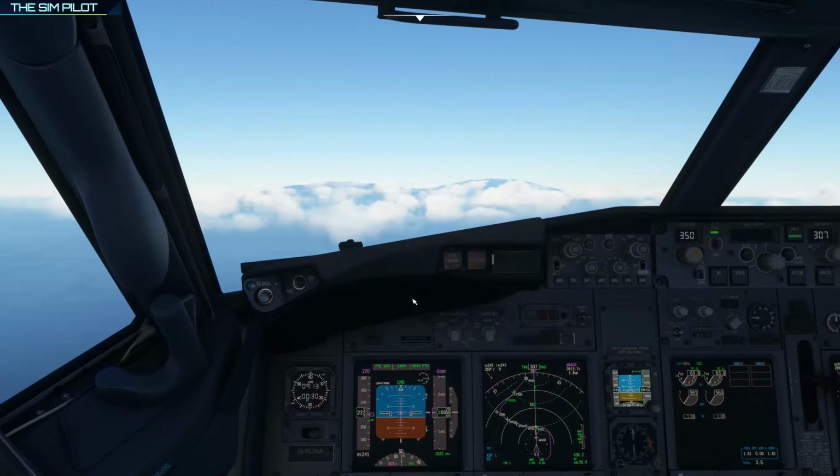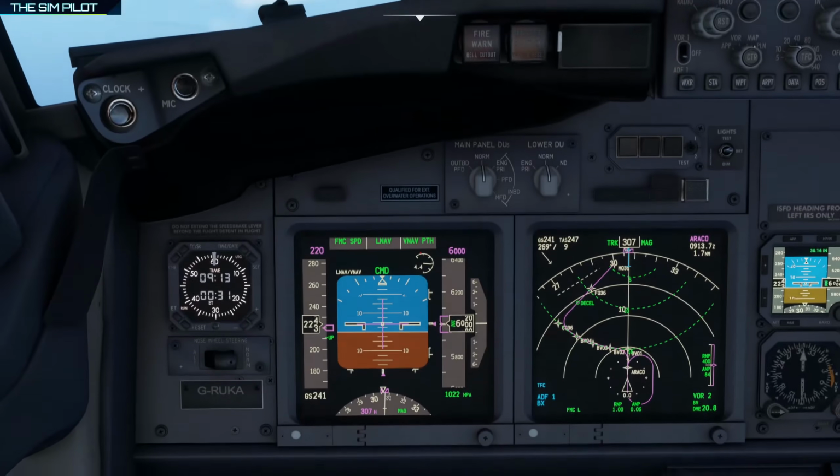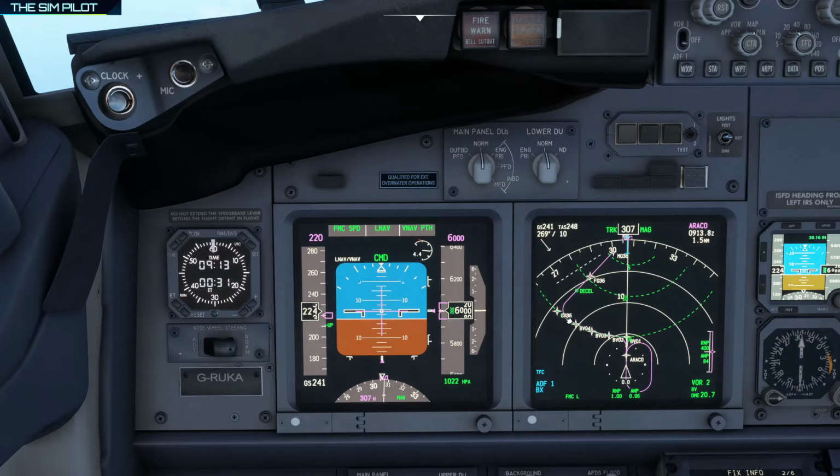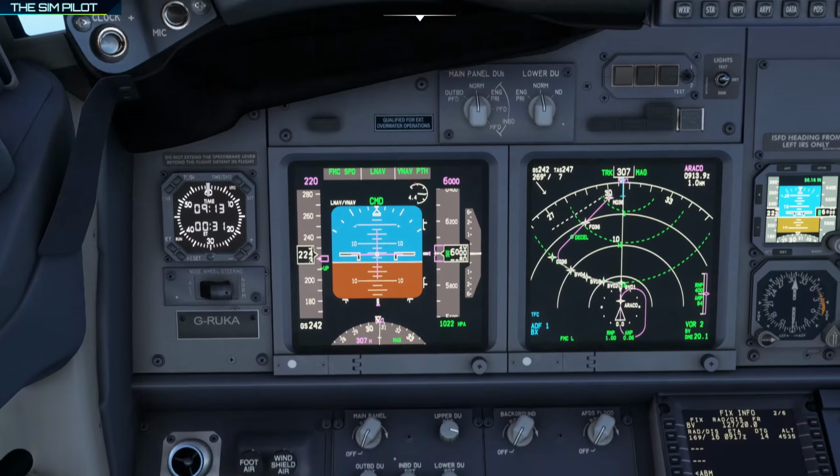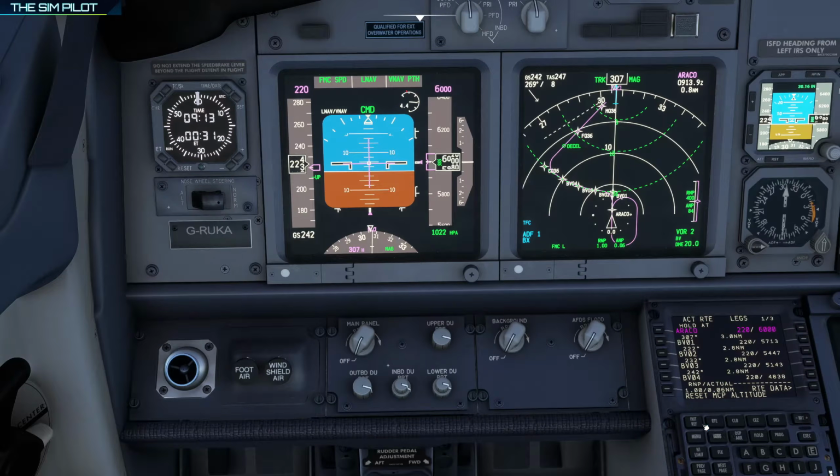If we look at the ND, those waypoints that I created to fly the DME arc align perfectly with the 16-mile range from the Bravo Victor. And if you don't have it on your legs page, you need to program these custom waypoints or pilot waypoints. I'd like to show this to you, but this is a subject for another tutorial.